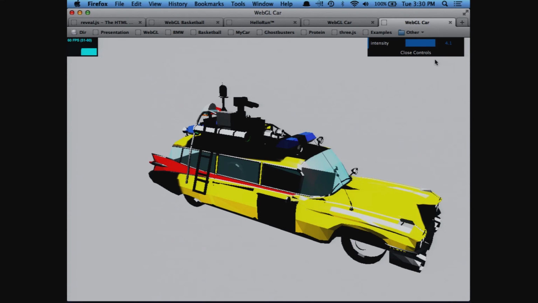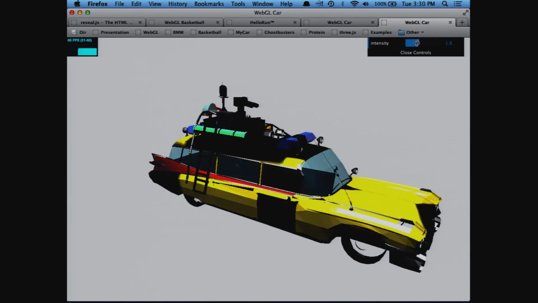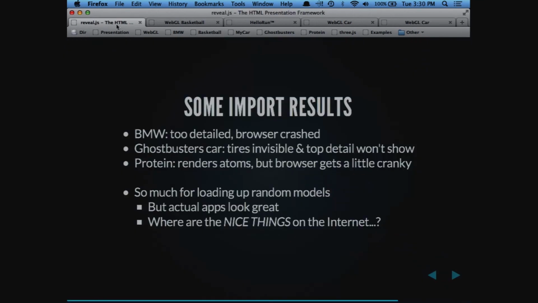So, clearly there's detail there. I don't know why it's not showing up. That would need some debugging to figure out what's really going on there. So, it's not as straightforward as you'd hope, but if you work with somebody, you can get past this.